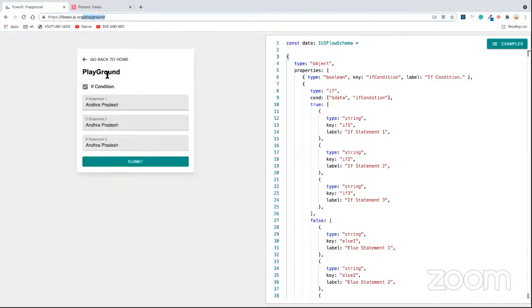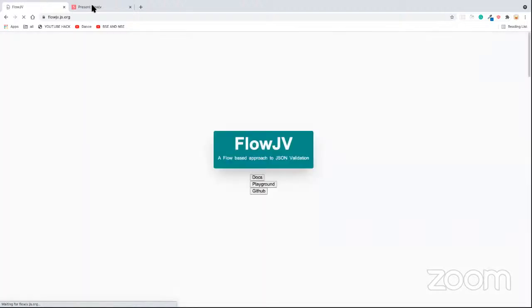So yeah, this is about FlowJV, and I have written the documentation about it much further on the docs, where you can see all the details of how you can use it. If you like it, I would suggest you go into my repo and spread the word about the same.